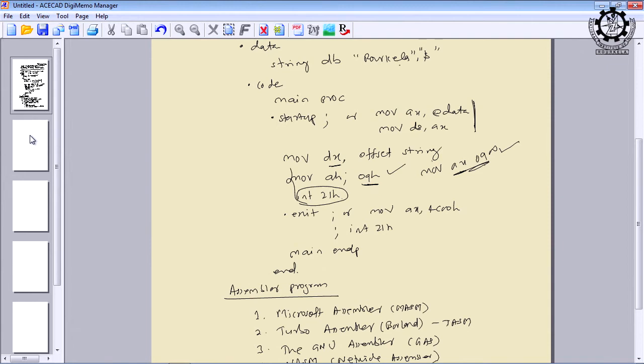Then this 09H exclusively has to be stored into AH. If you store it in AL also, the program will not work. That's why I told you, the syntax is also very important, and these are things you have to remember. There is no other way.